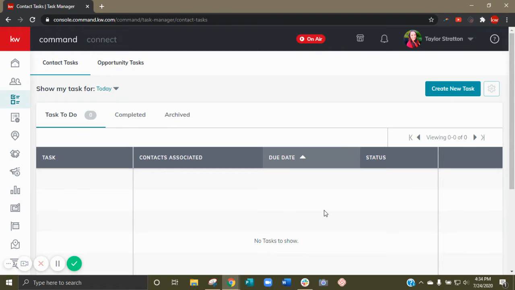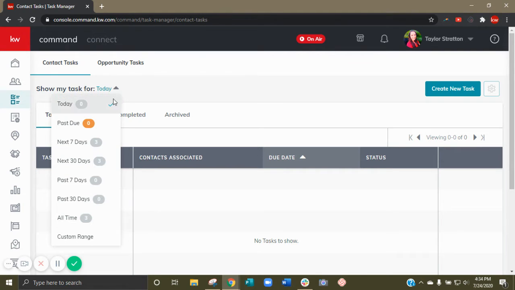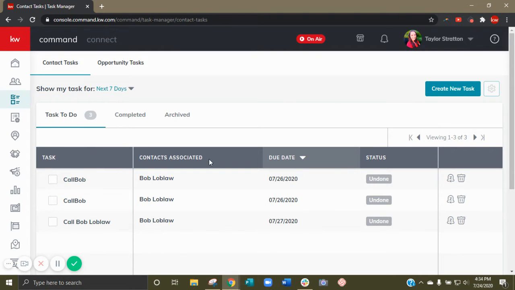And as you can see, I don't have any due today. If I want to see farther out, I can just click this drop-down menu here and I can look at only my past due, what's up in the next 7 days, the next 30 days, every day, a custom range. I can look back on things that were due. So we're going to go with the next 7 days for now.